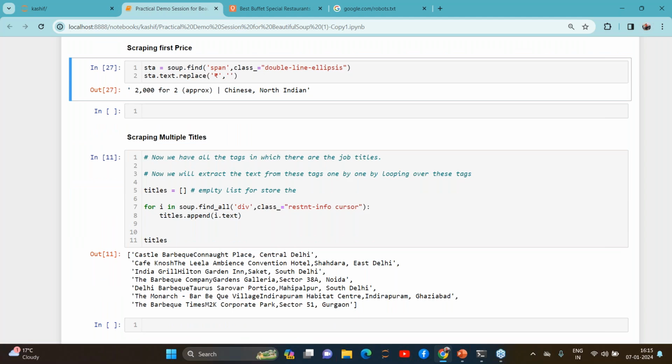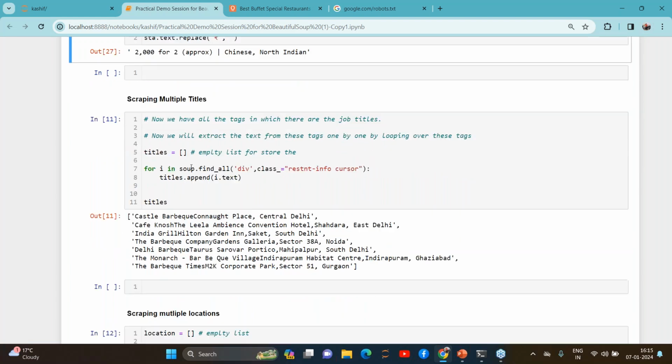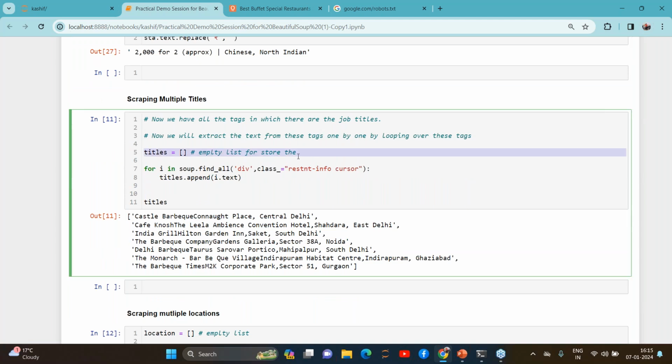Now moving forward, if you want to scrape multiple titles or multiple locations at once, how will you do that? Just pay attention, guys. First of all, I am creating this empty list, titles, where we store our titles. Then I'm running the for loop, for i in soup. So instead of the find command, I'm using find all.